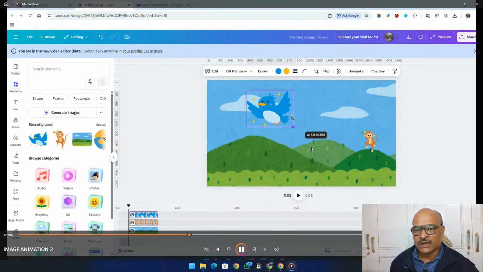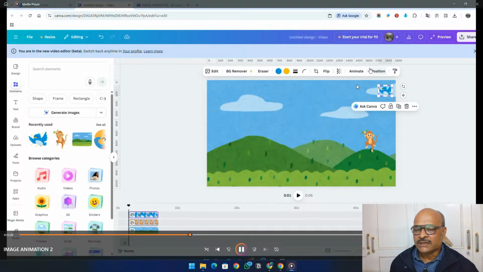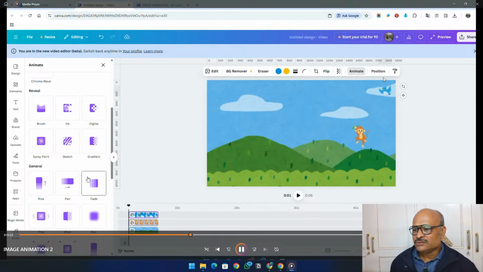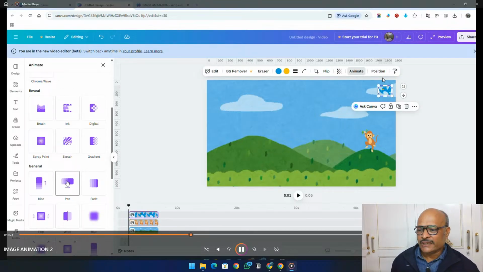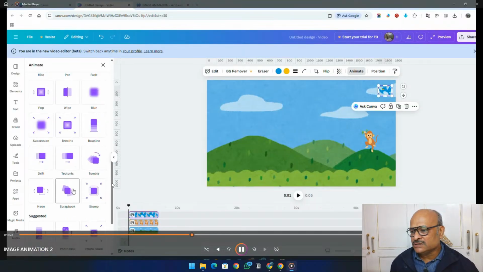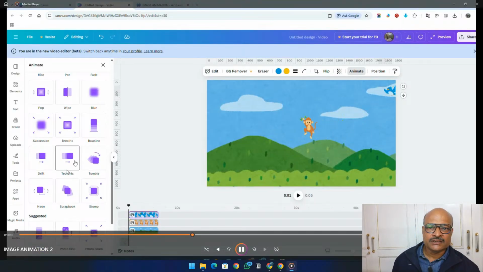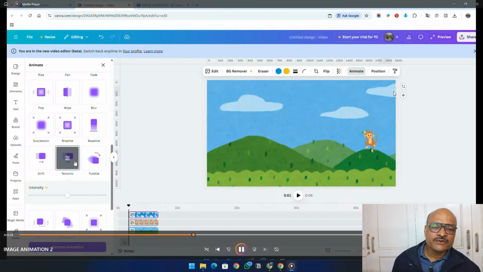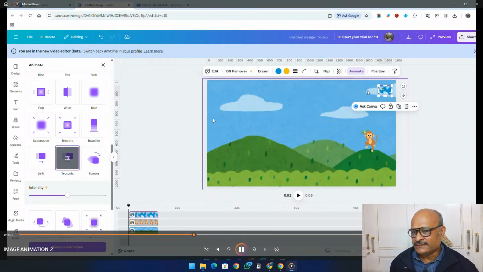Now I am adding another element, that is one bird. I want to make it look like it's flying. So I can use another animation. Click on the image and the animation. Now I am using the tectonic. See this, when I use the tectonic, the bird is coming from left to right.